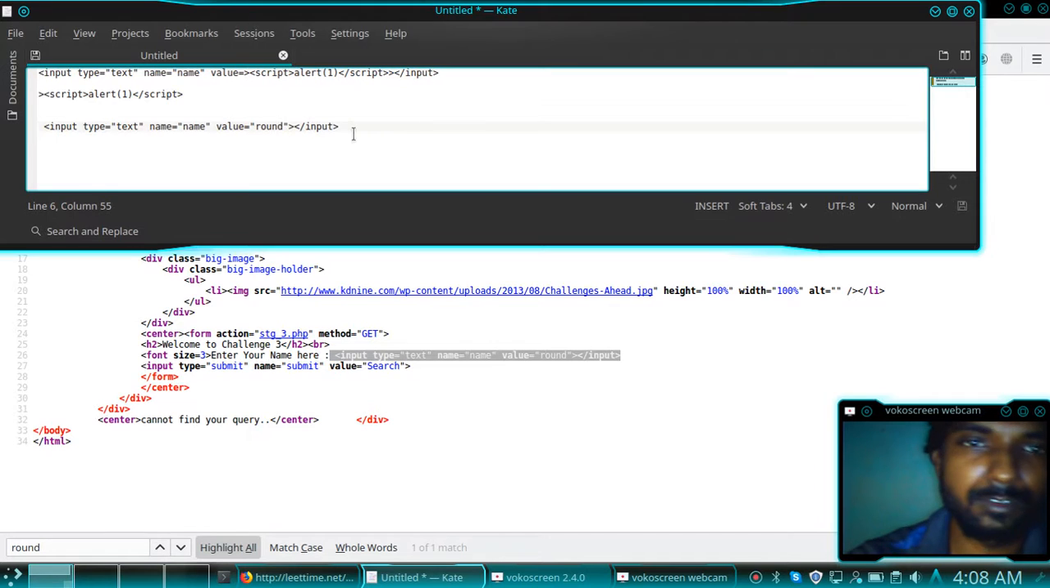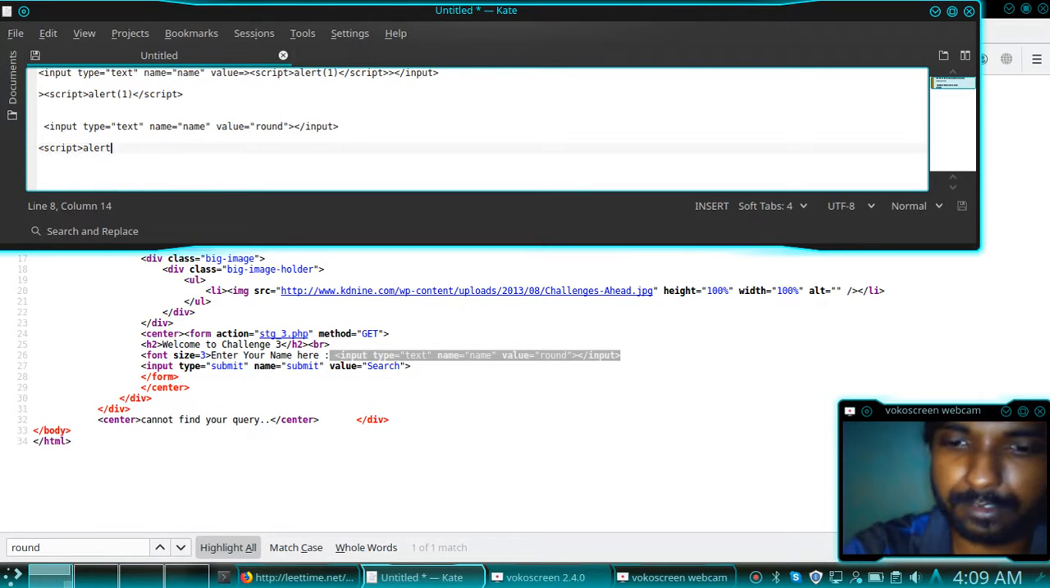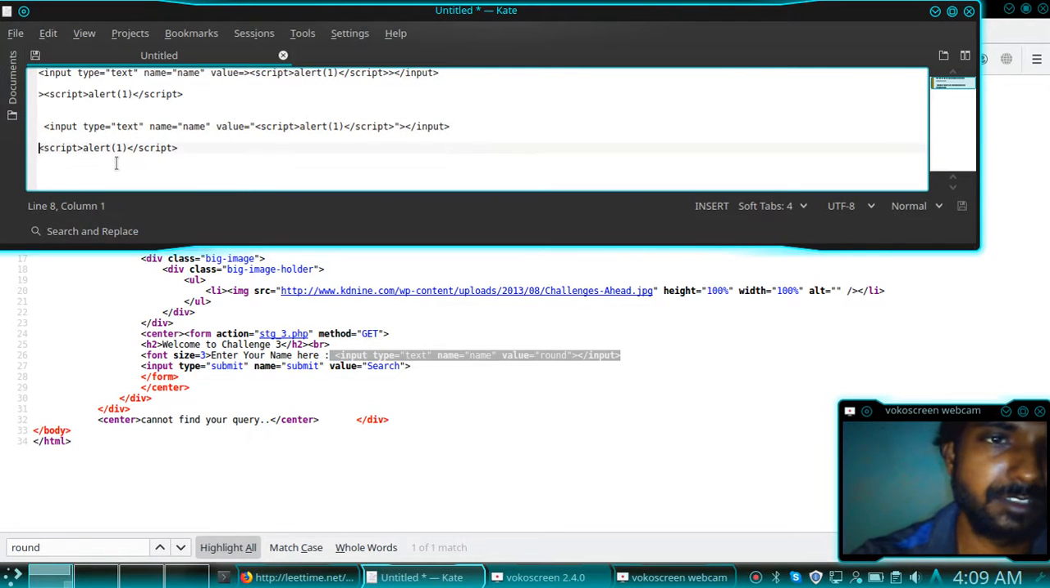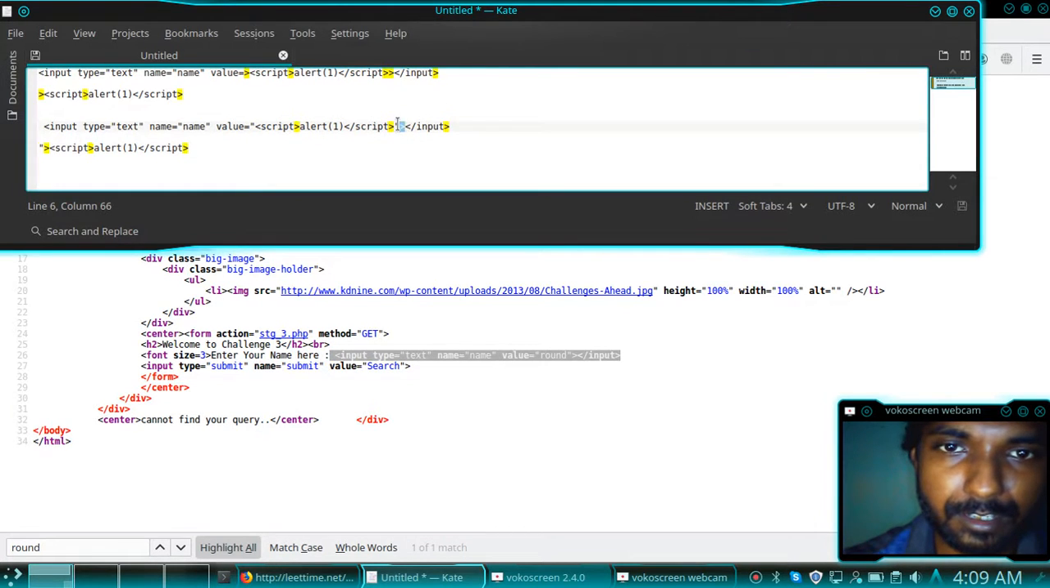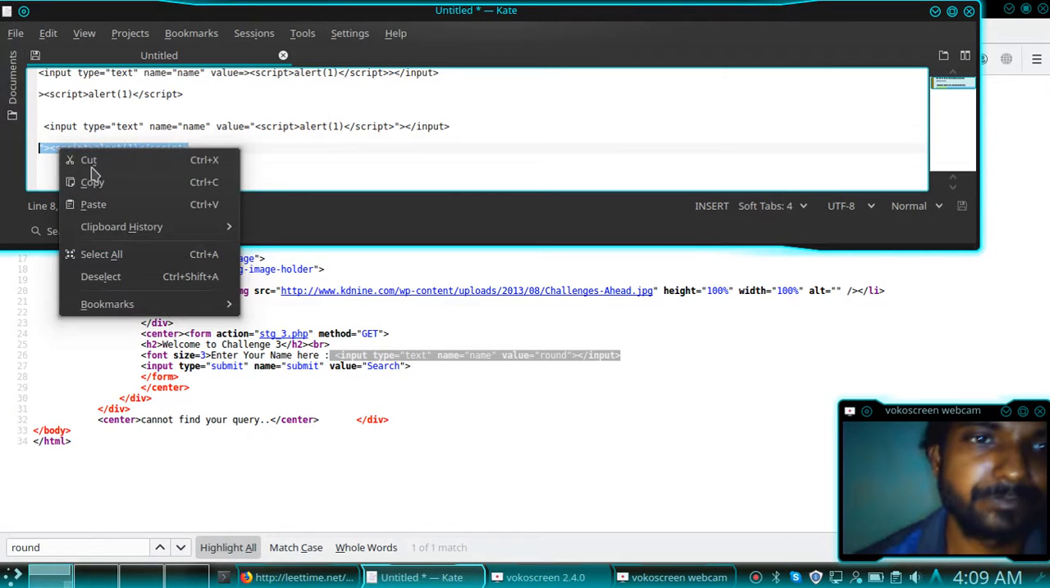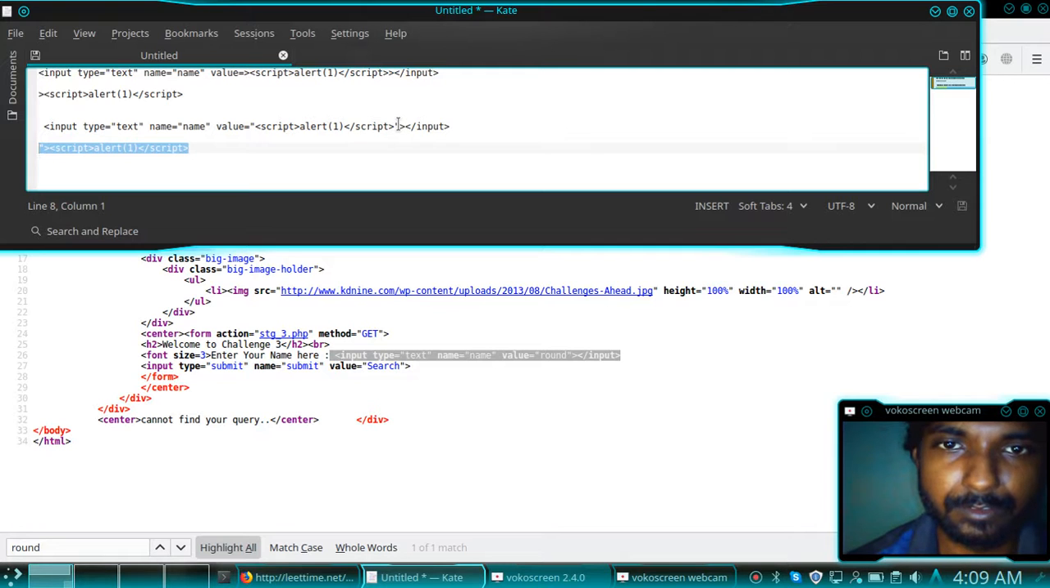So if we give our payload, script alert 1 script tag close, what will happen? We will just check. See, it's just taking the whole payload as a string coming inside the value option. So we need to close this first. This part is actually a closing part, so we need to give the closing part first to close the value option. Copy and see what's going to happen.